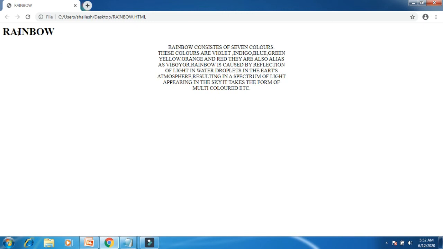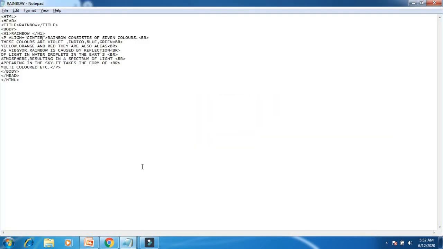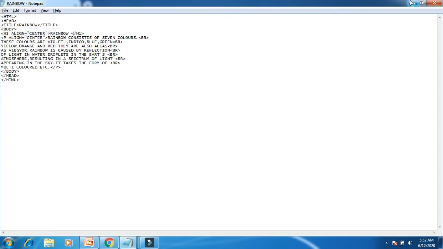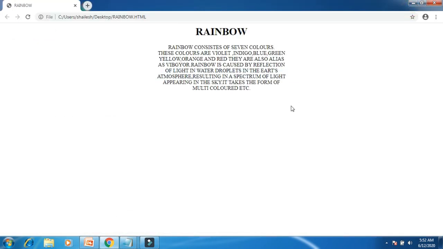If you want this heading also in the center portion, what do you have to do? You have to again go to the H1. In the H1 heading, you have to write align equal to center, and here the H1 tag is already closed, so no need to write it again. Save it and refresh the page. So rainbow is also coming in the center.